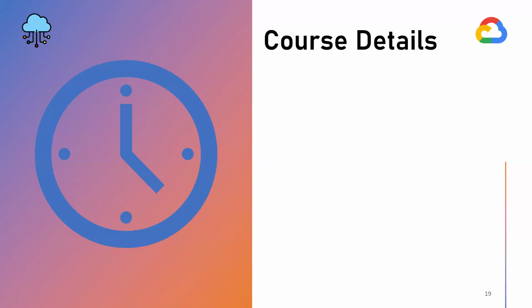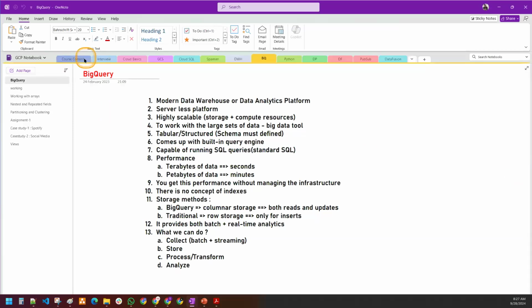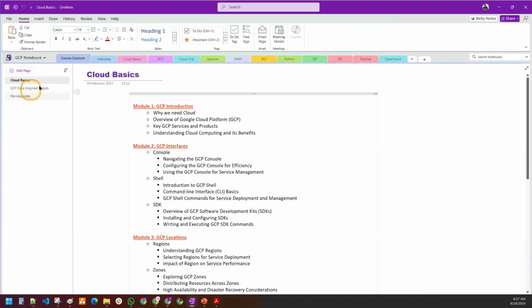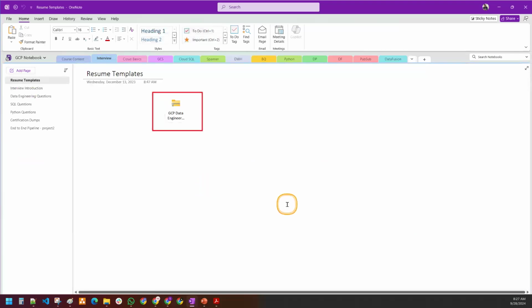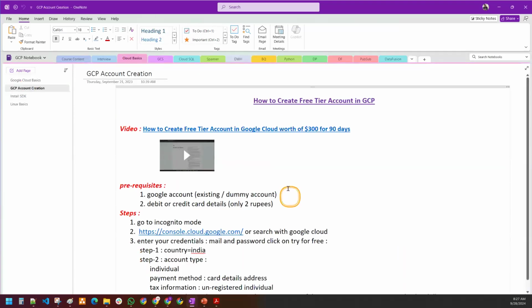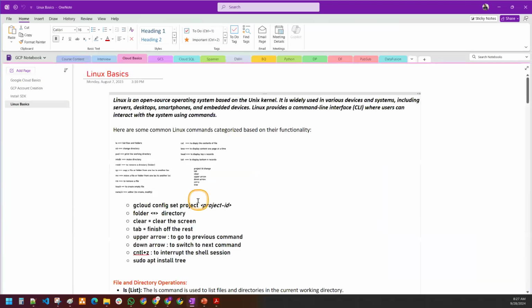And for this one, we have dedicated material, and I am going to share it with you guys. My material is famous for data engineering, I would say. Look at here, the same thing is also mentioned in this one. Let me come here first. We will be covering the cloud basics, account creation, installing the SDKs. We will be working with the SDK and Linux basics.